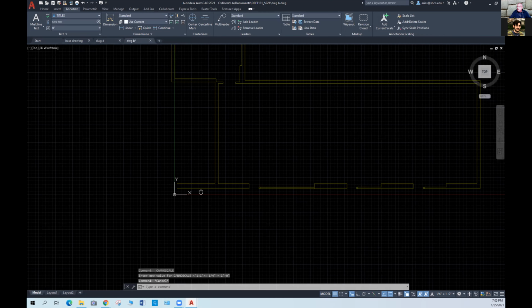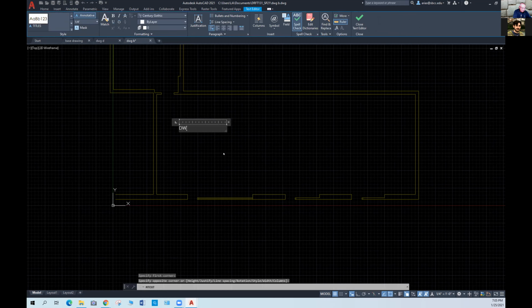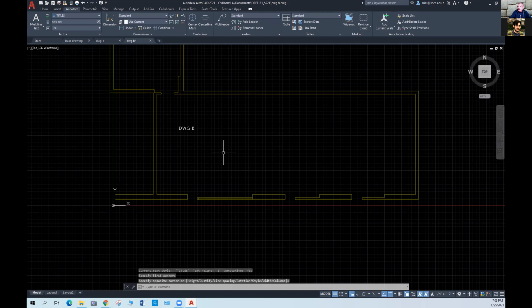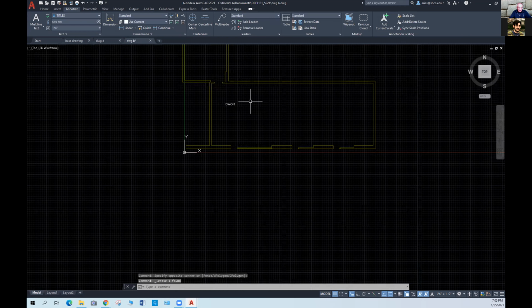That text should be way larger. What's happening? Let's do it again. Titles, multi-line text, drawing B. Yeah, that's the size it needs to be. So this is now there. So move it and place it there.